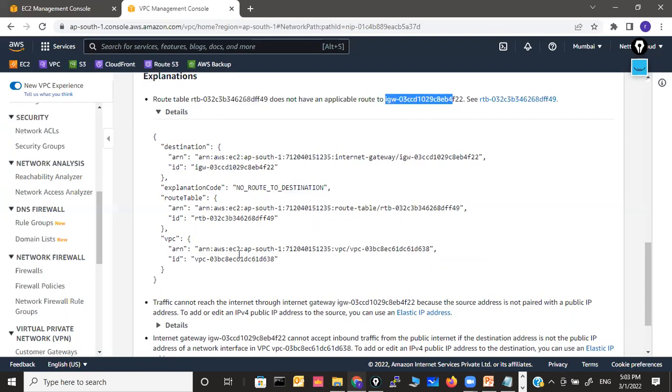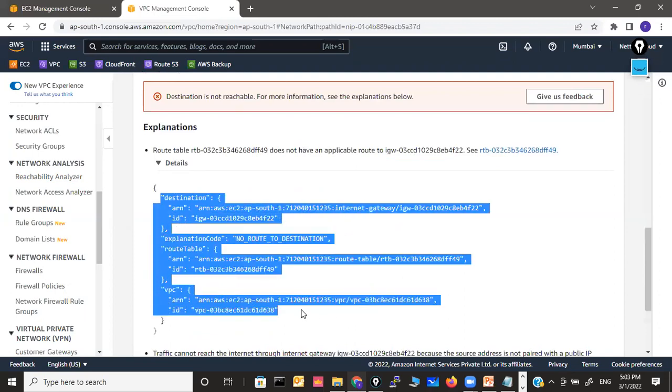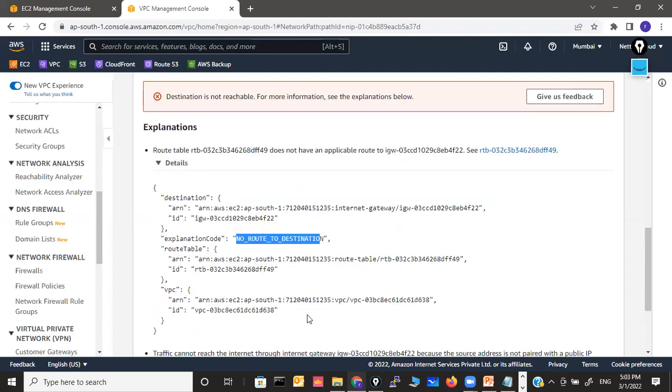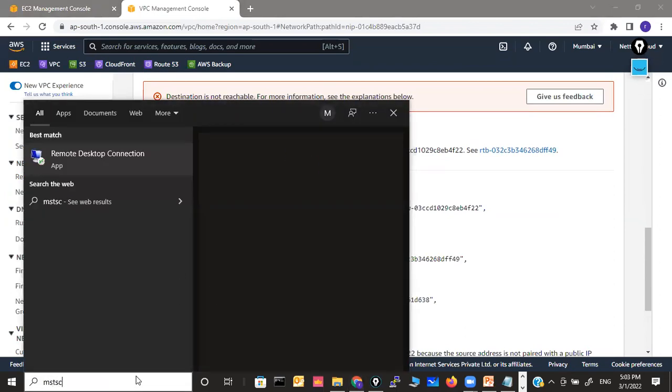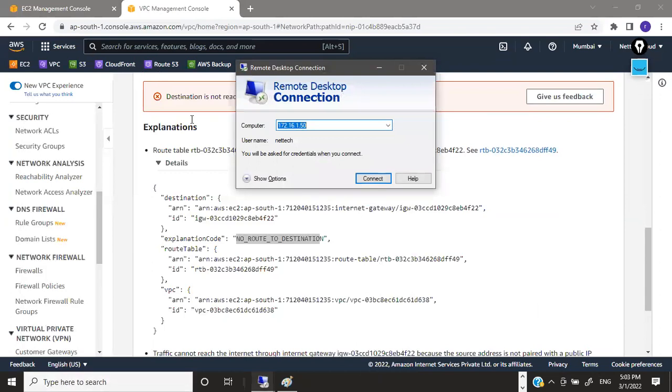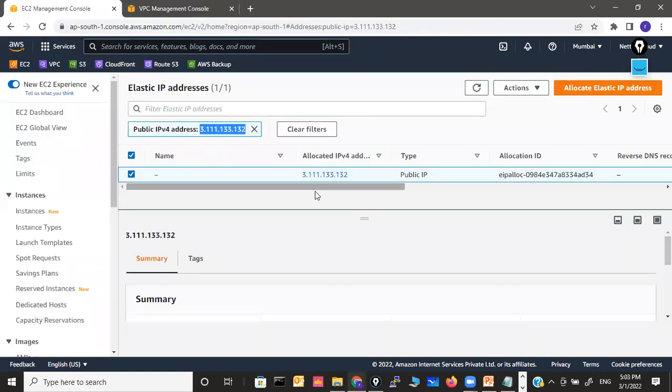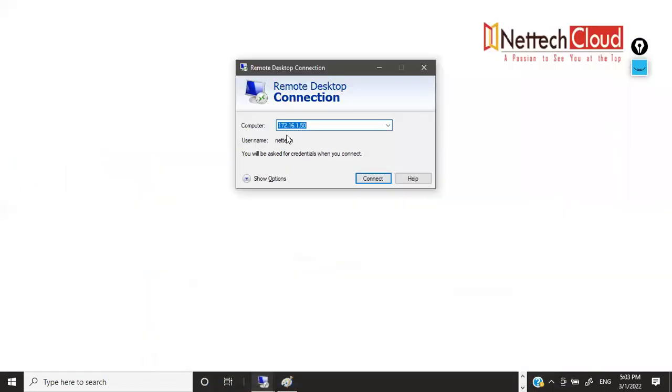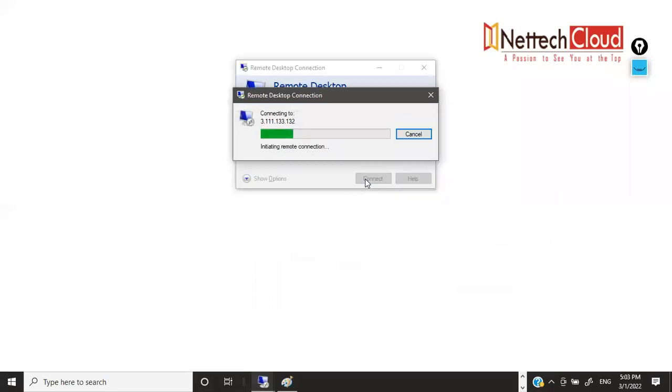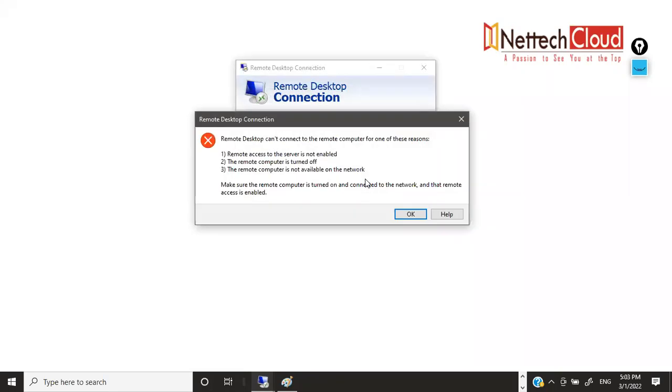So ignore the other errors. Obviously, the first one is more relevant: no route to the destination. And even if I try to take RDP from my laptop with the same public IP address, copy it, and directly try, it should not be successful. So even though EC2 has a public IP address, it's not only about the public IP address, it's all about the routing. So no, it's not getting through. I hope you understand private and public a bit.